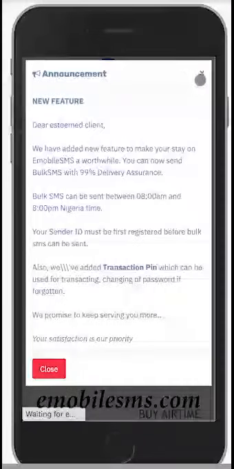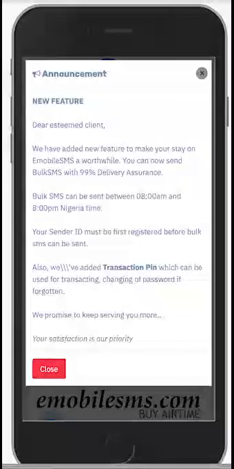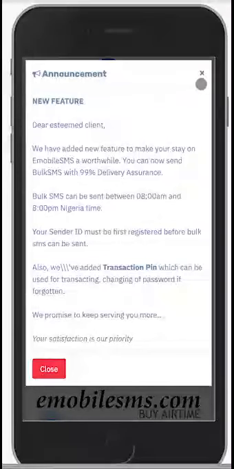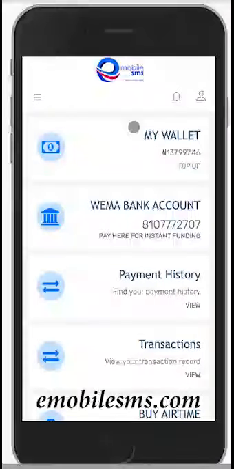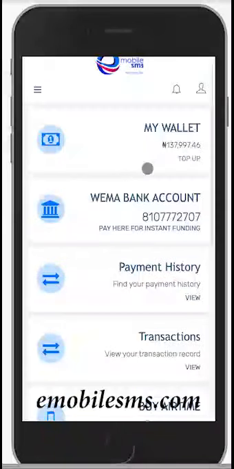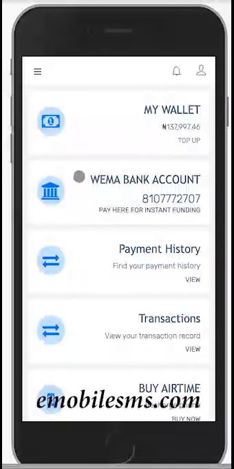After logging into your account, you will see the announcement which talks about some of the new announcements that will be posted on a regular basis by one of the admin. So you can close this since that's not what you are looking for. First thing you need to look at is your wallet. In your own case, if you are new, your wallet will be 00. In my own case, I have around 137,000 inside my wallet.